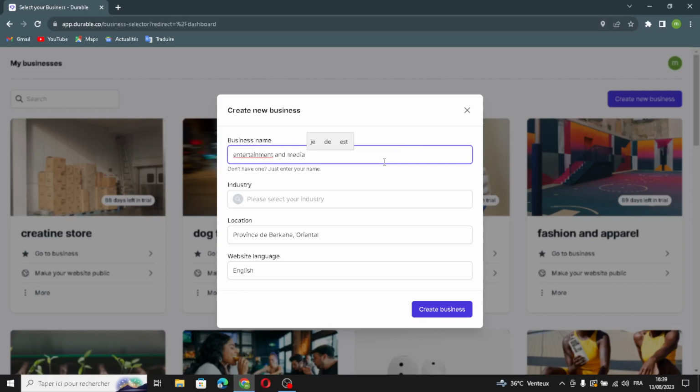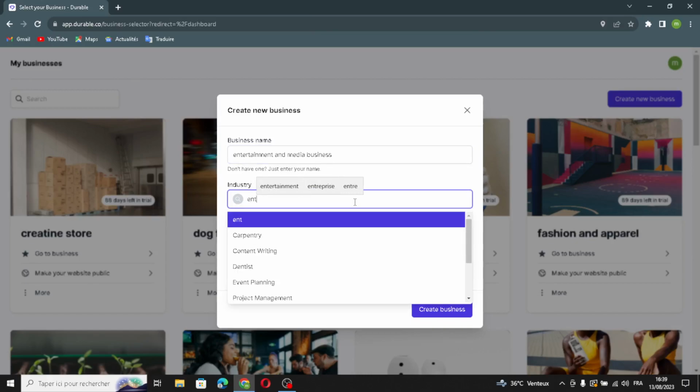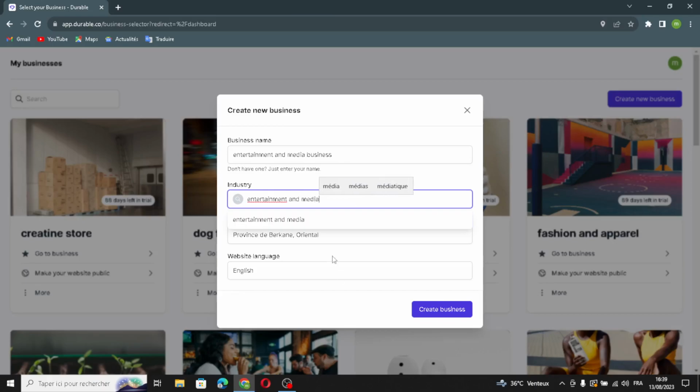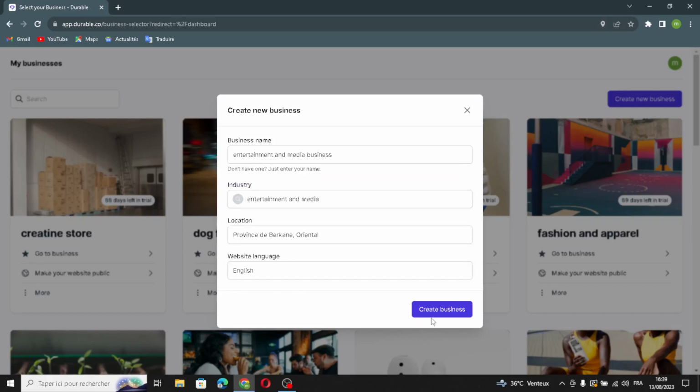and select your industry. Now enter your location and choose your website language and click create business, and wait a few minutes or a few seconds to generate this website business.